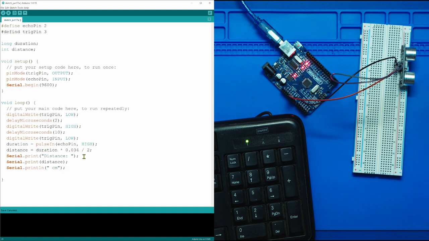Okay, so let's go over this one more time. We are sending out our signal, we're receiving it, and we're dividing it by 2, how long it's been in the air, the duration, because we only want one way of the travel. Then we're going to print out our distance variable in centimeters, since we're using that setup.